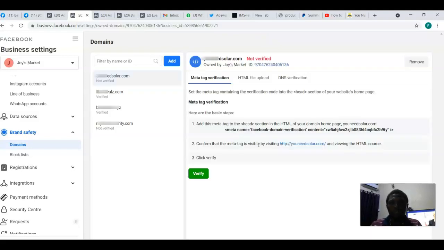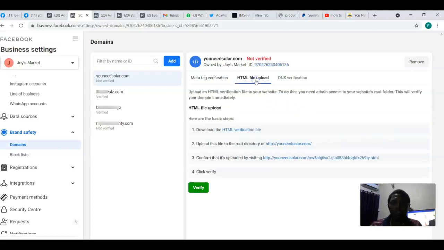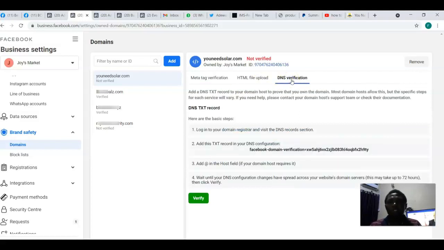The next thing we have to do is this. You can see uniquesolar.com is not verified. One thing we have is meta tag verification. Here are the basic steps: add this meta tag to the head section in the HTML of your domain home page. You can do that. Then we have HTML file upload, which you can also do. We have DNS verification. What Facebook is just trying to establish here is the fact that you own the domain name, nothing more than that. So that's what you want to work on here.